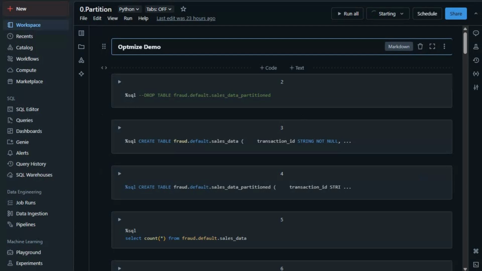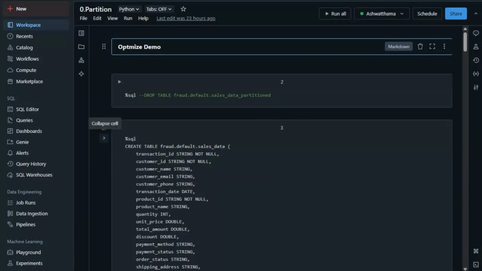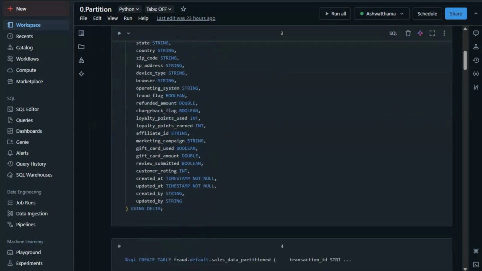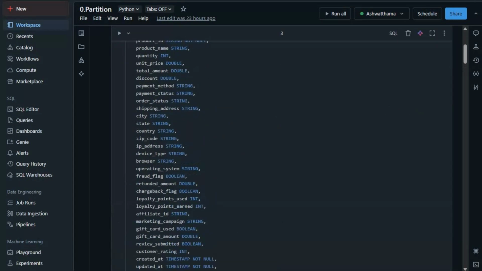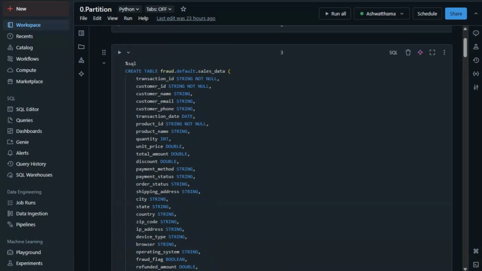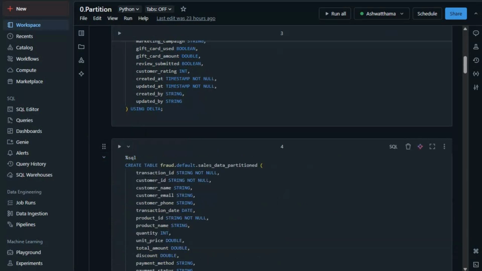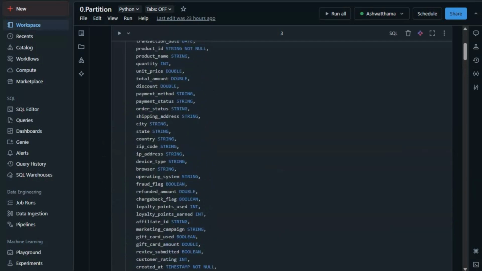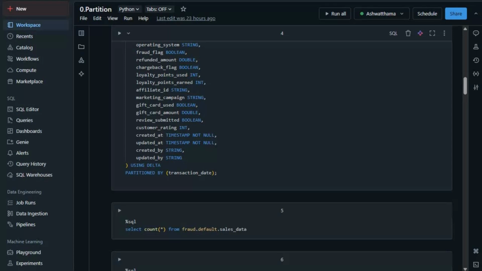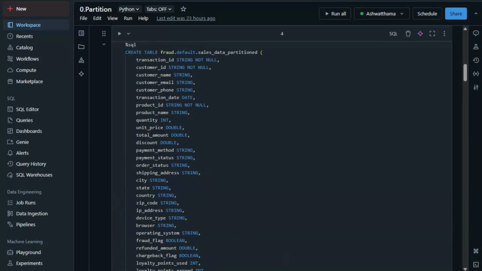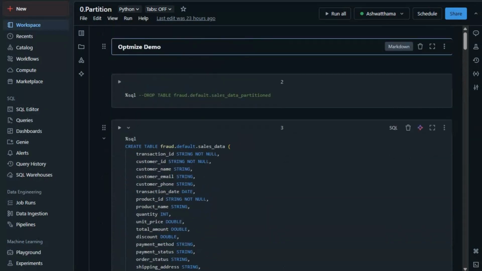For this particular demo, we will use two tables. The first table is sales_data. It's just a simple Delta table. If you look at it, we have this many columns for sales_data. The second table is sales_data_partition. It has the same number of columns and the same data types. The only difference is that we are partitioning this table on the transaction_date column. So this demo will be based on these two tables.